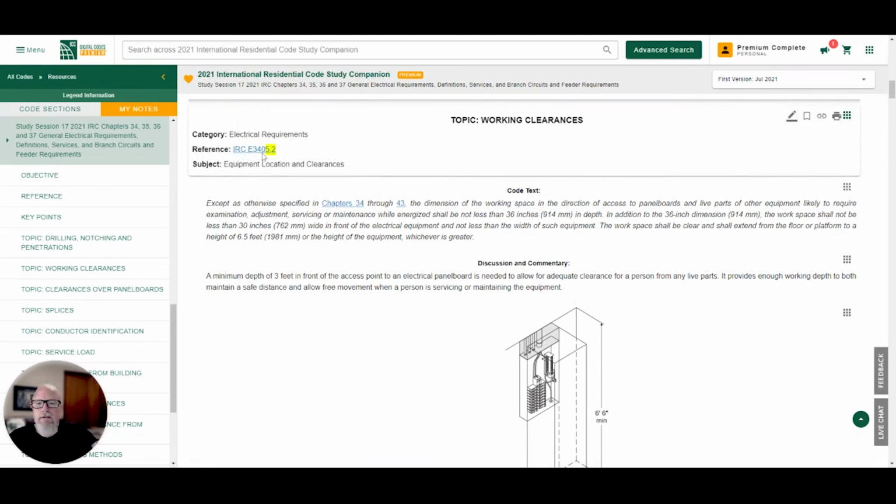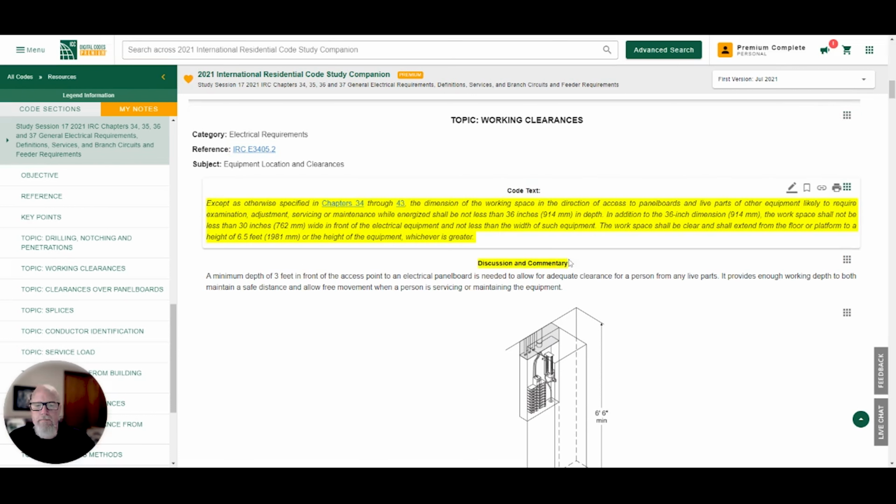Working clearances. IRC E3405.2, equipment location and clearances. Except as otherwise specified in chapters 34 through 43, the dimension of the working space in the direction of access to panel boards and live parts of other equipment likely to require examination, adjustment, servicing, or maintenance while energized shall be not less than 36 inches in depth.